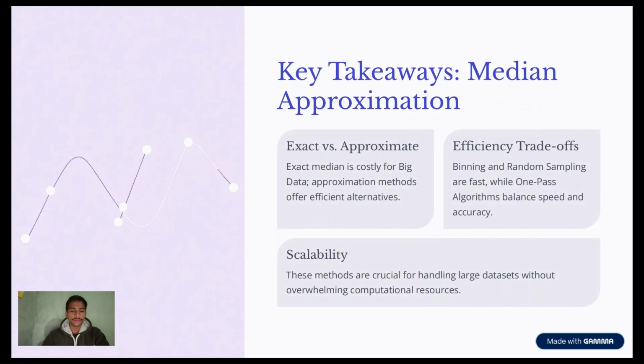Key takeaways. Key takeaways of median approximation. Finding an exact median is often too costly for big data. We must trade off accuracy for efficiency using methods like binning or one-pass algorithms. These techniques are essential for scalable data systems.